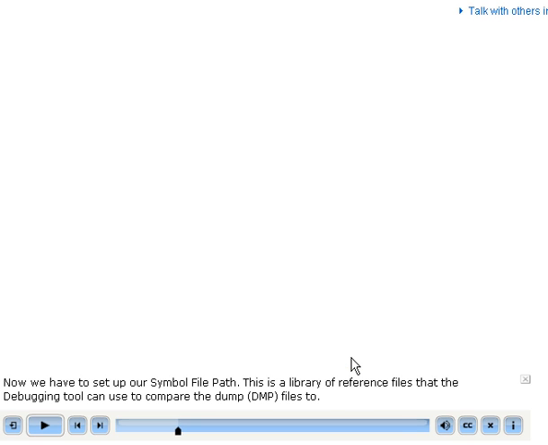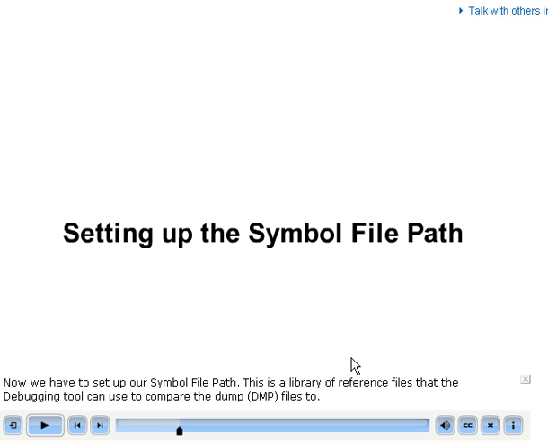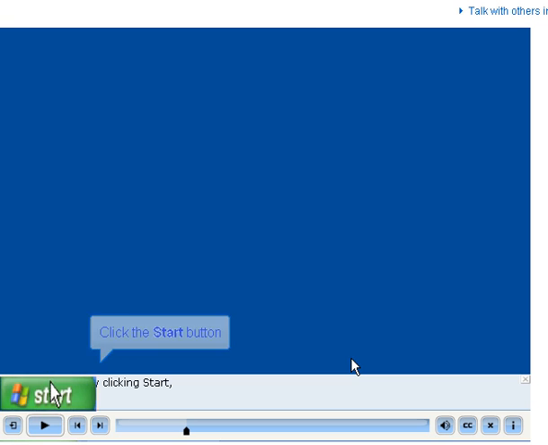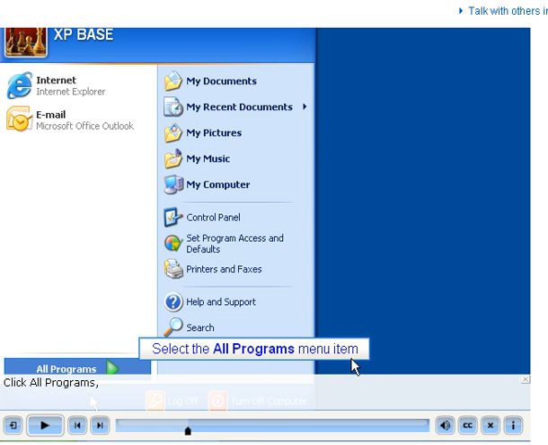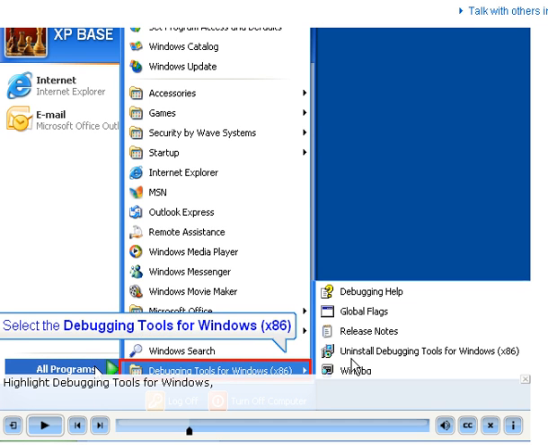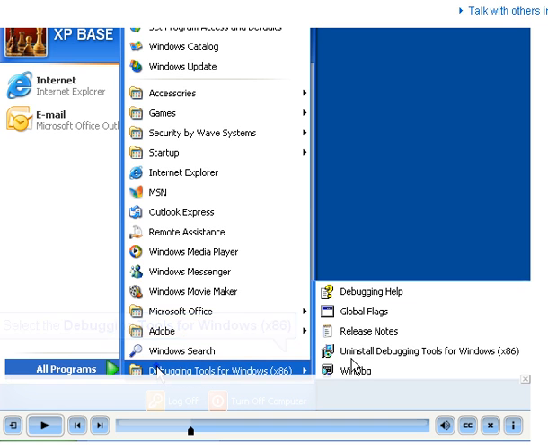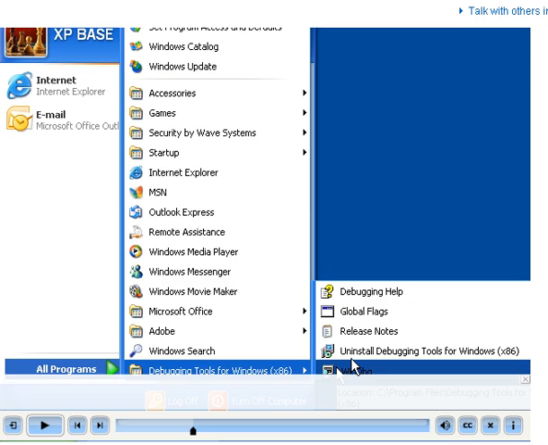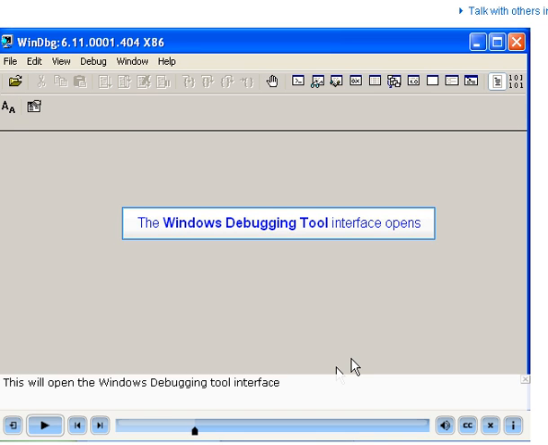Now we have to set up our symbol file path. This is a library of reference files that the Debugging Tool can use to compare the dump files to. First, we have to open the Windows Debugging Tool by clicking Start. Click All Programs. Highlight Debugging Tools for Windows and click the WinDBG icon. It will open the Windows Debugging Tool interface.